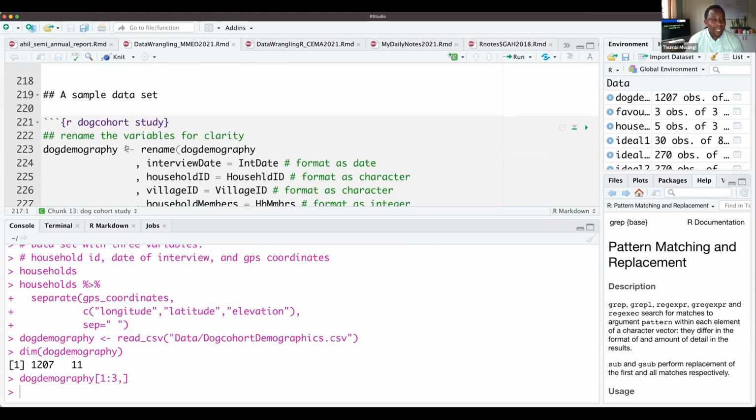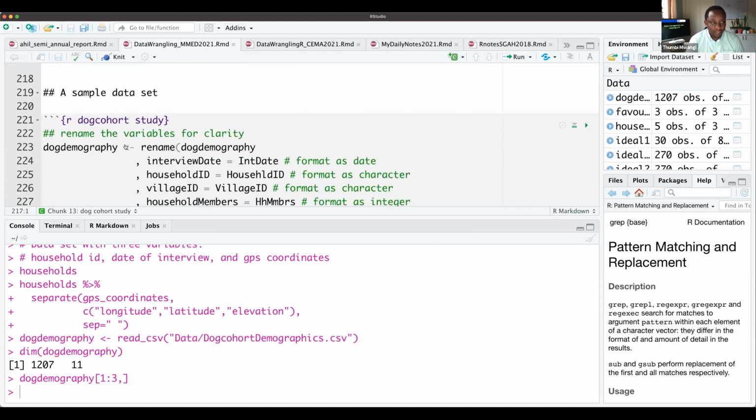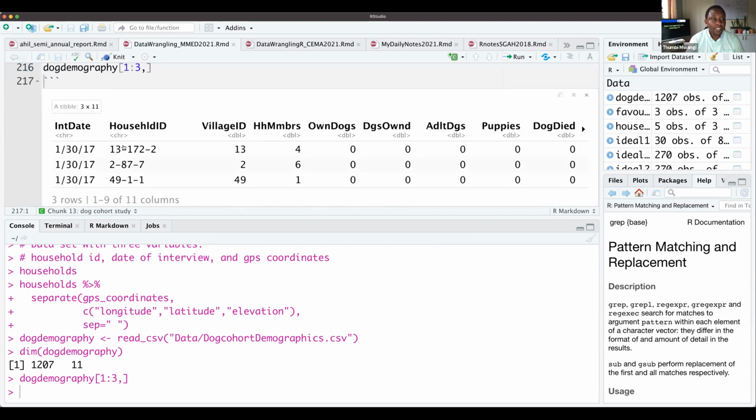So in this case, I want to show you some additional things that you can do with the data. For instance, you see we have got these dates. These variable names are not intuitive. You can't tell exactly what they mean. Like, what is int date? Perhaps you might want to rename int date into interview date.